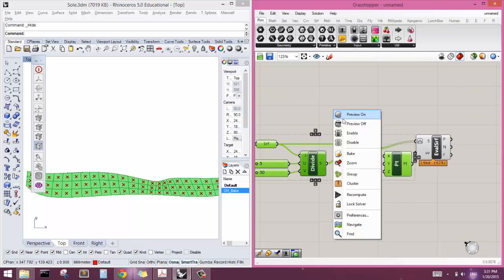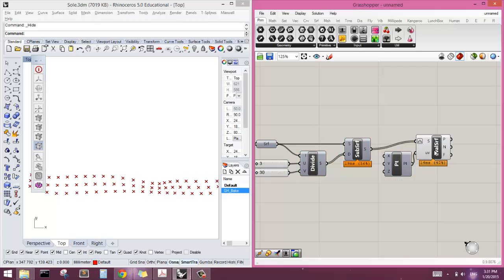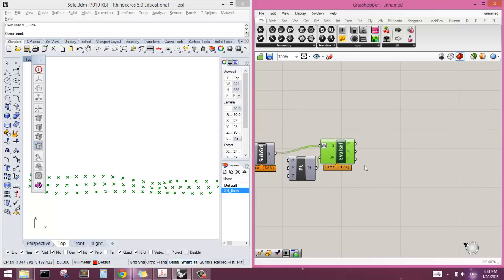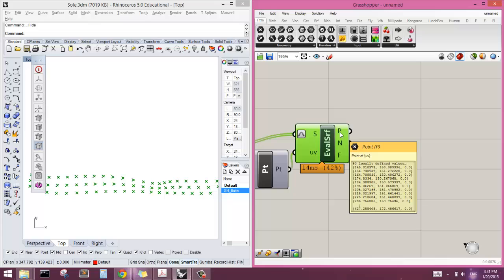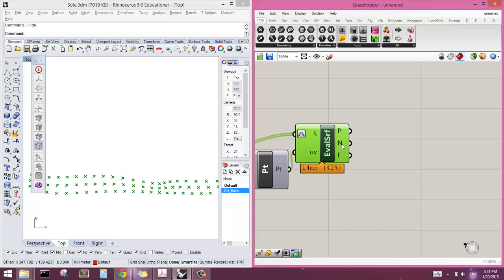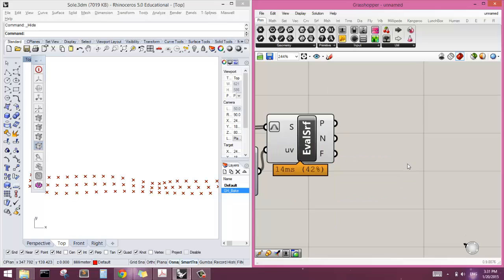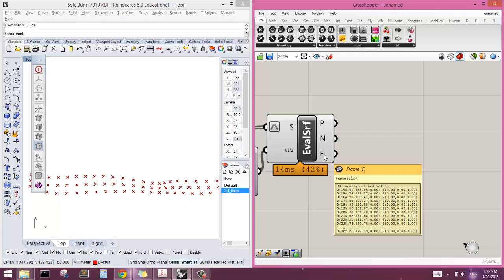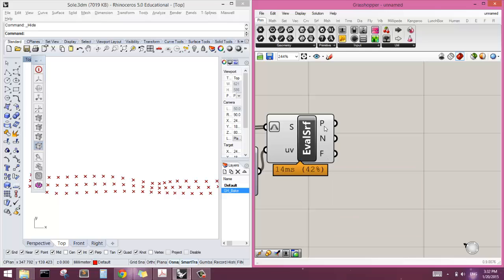I'm going to now turn off preview for everything except for these points. And I now have 90 points and, of course, 90 normals and 90 frames. If your frames are larger or smaller, that's just because of the scale at which you're drawing, and it shouldn't actually matter.